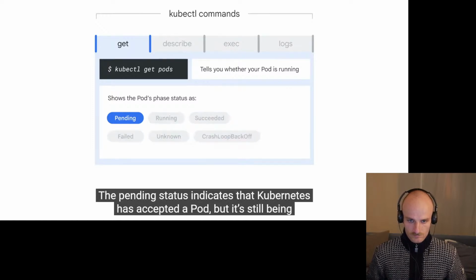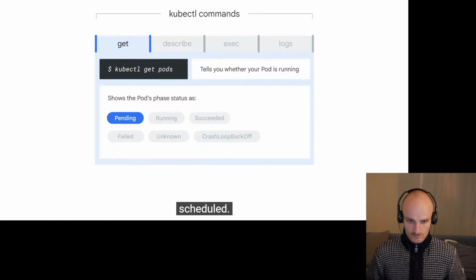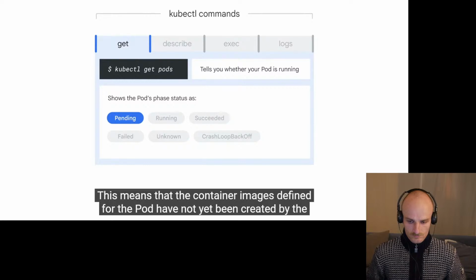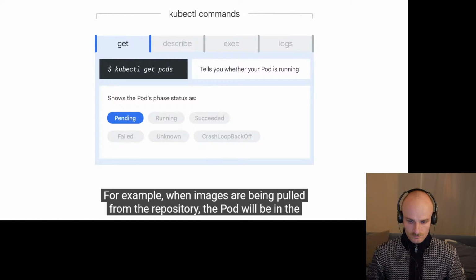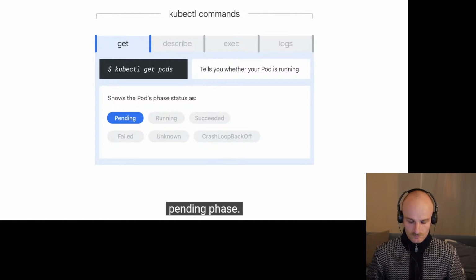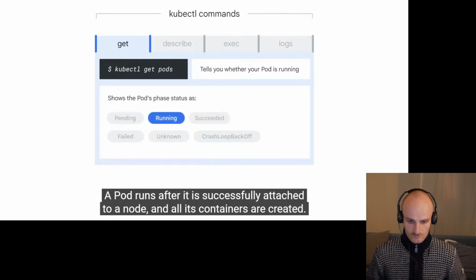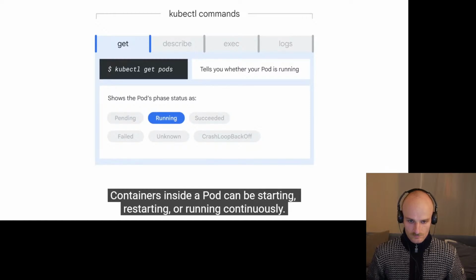The pending status indicates that Kubernetes has accepted a pod, but it's still being scheduled. This means that the container images defined for the pod have not yet been created by the container runtime. For example, when images are being pulled from the repository, the pod will be in the pending phase. A pod runs after it is successfully attached to a node, and all its containers are created. Containers inside a pod can be starting, restarting, or running continuously.